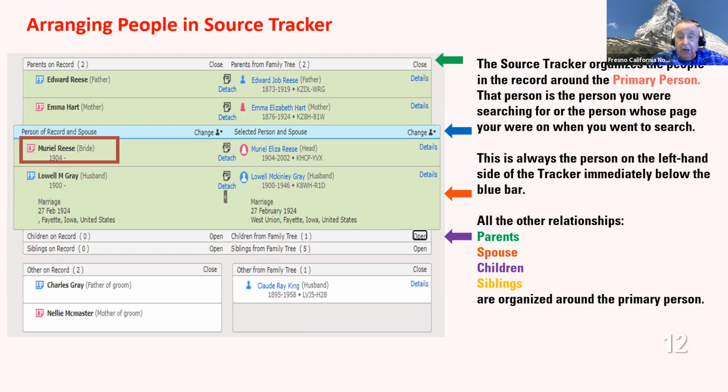And notice it's not open. And there is one because it says children from family tree 1. And it needs to be open. These do not open up automatically all the time. Also, if that main person, Muriel, had siblings named in this record, they would be found down here under siblings.